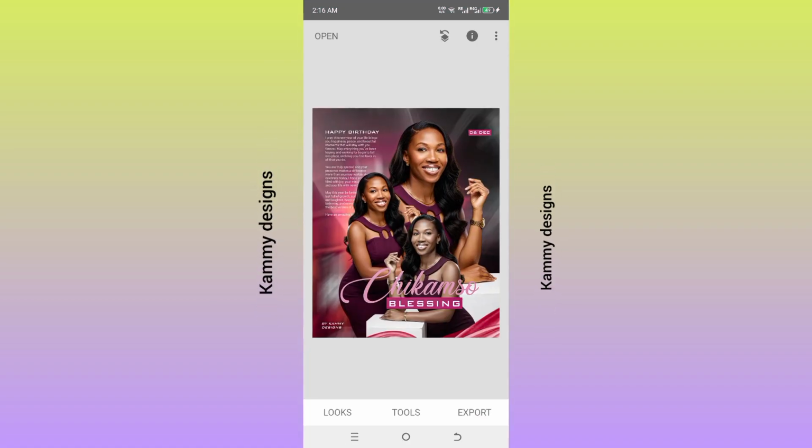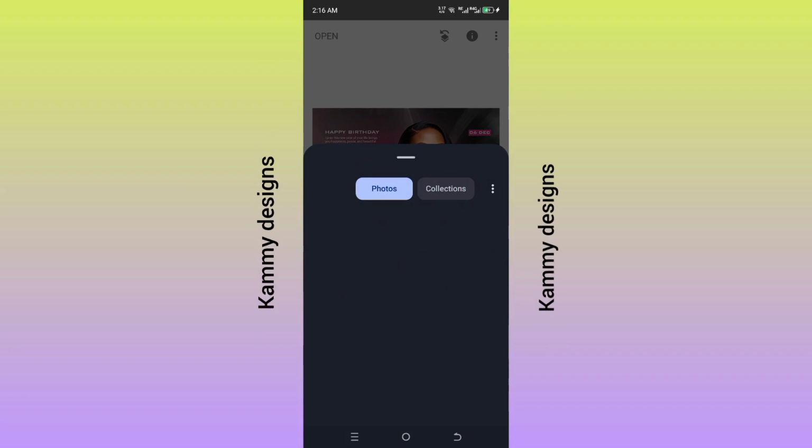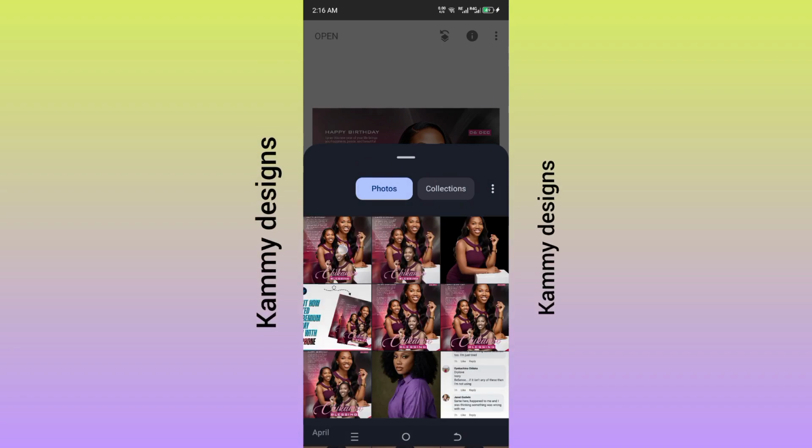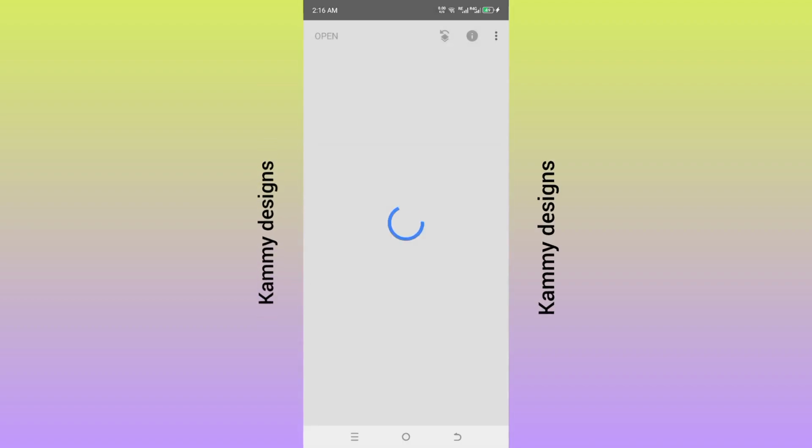You can stop at your Pixellab Lightroom, but me, I like to add more. So you click on open. Let me import this one we did recently. So I'm going to click on this one, click on done. So wait for it to open.